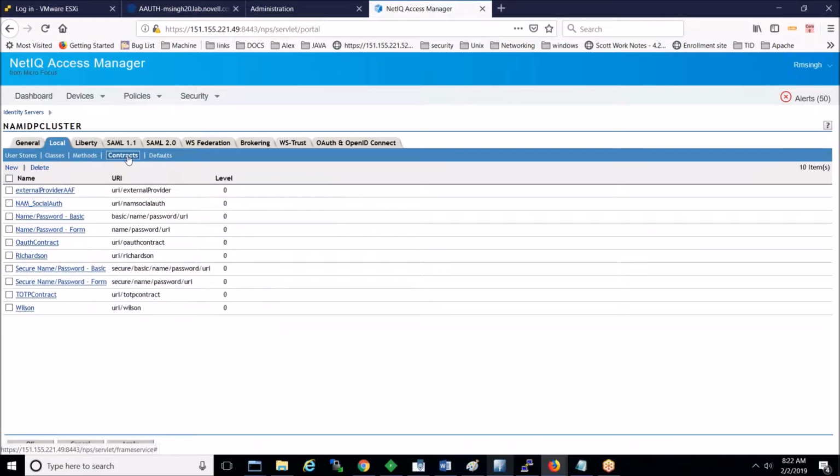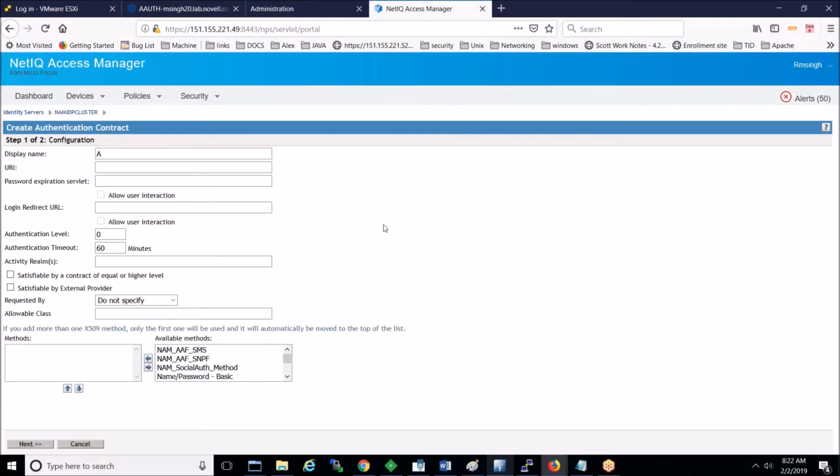Okay, now I'm going to create one contract which name will be NAMAF SMS, and I will select the first method as the secure name password form and the second as the SMS method. So now I'm gonna click on the next.